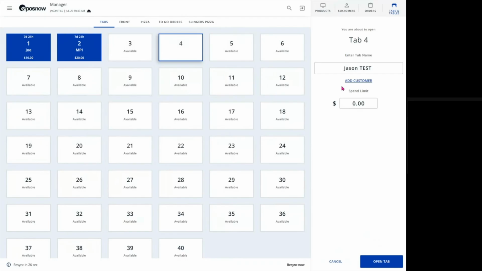JSON test. If you would like to set a spend limit to this tab, you can by selecting this box and adding that amount in manually. For today's example, I am not going to be putting in a spend limit. You also have the ability to add a customer profile to this tab if needed, if they are looking to, once again, continue their point gain for the loyalty program, or just to have that sales data of that customer. I'm not going to be providing that in this example.